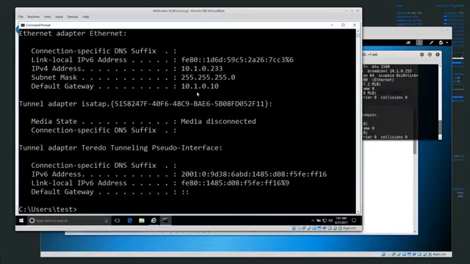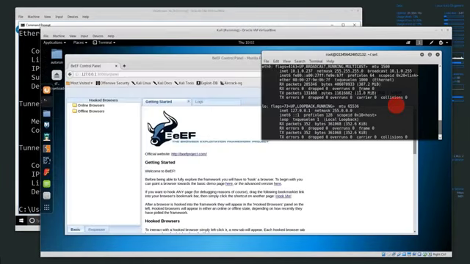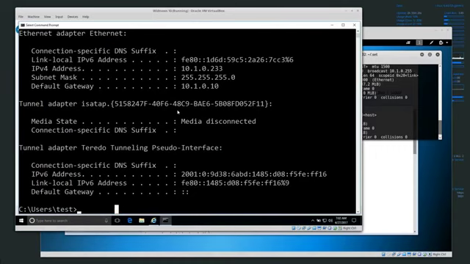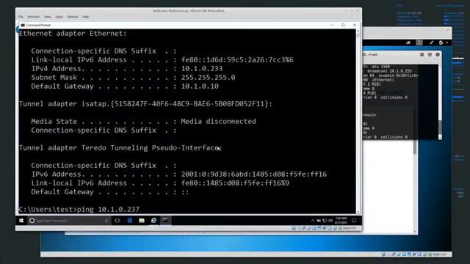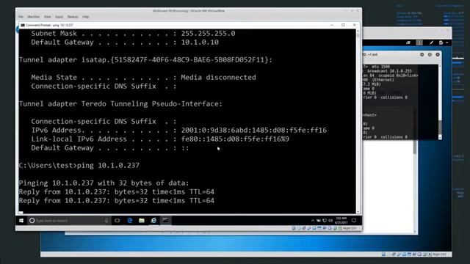Now, to be able to do a lot of these attacks, the victim's computer has to be able to connect back to the attacker's computer. So I need the victim's computer to be able to connect to 10.1.0.237. Inside the Windows computer, I'm going to ping 10.1.0.237. What ping will do is send traffic to the computer at 10.1.0.237, which is a unique identifier for this computer. If I can ping it, that means they can communicate both ways.